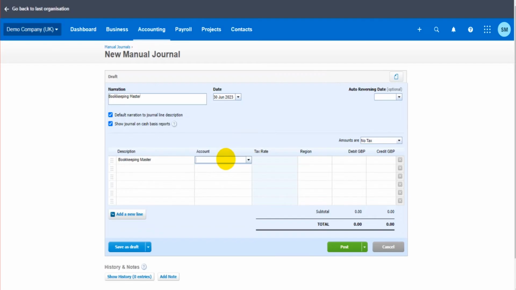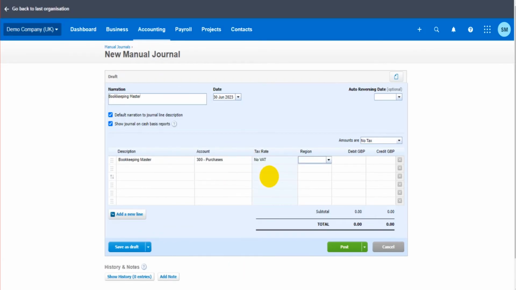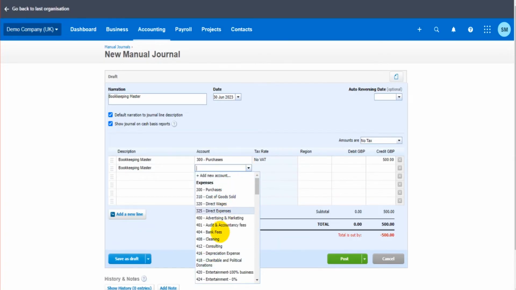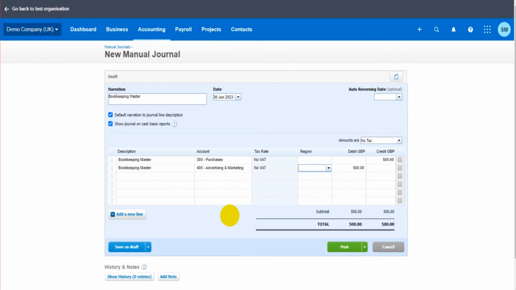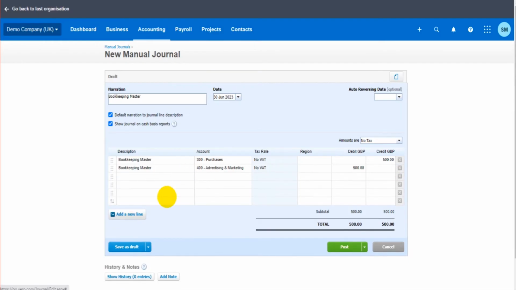Description of the first line and the account that you want to journal. So we could do purchases, £500, $500, 500 euros, yen. Do the other side of the journal. Let's say this one's going to advertising for whatever reason. You have your debit and credit side. And obviously you can enter as many lines as you want. It could be that your journal is going to be 5, 6 or even 10, 15 lines long.